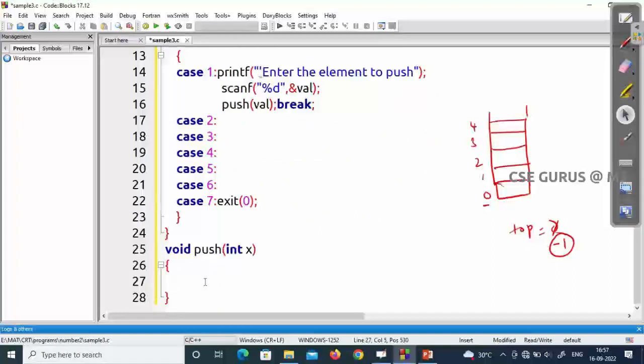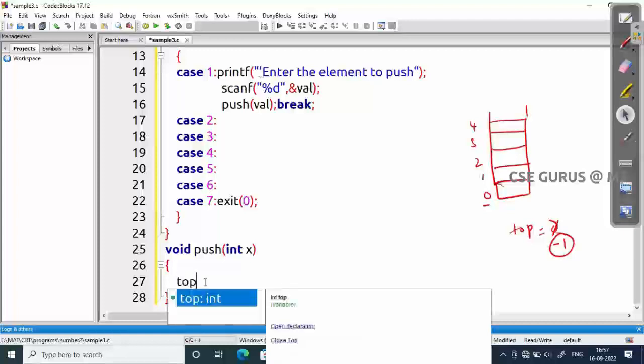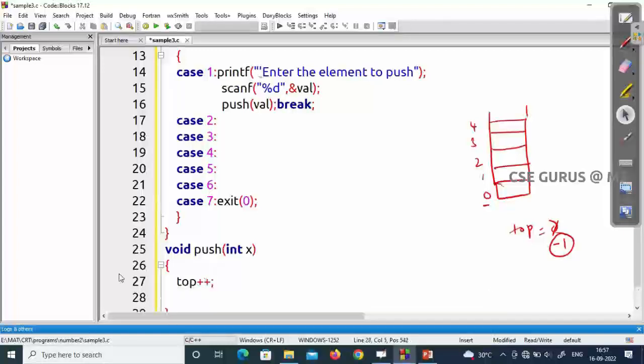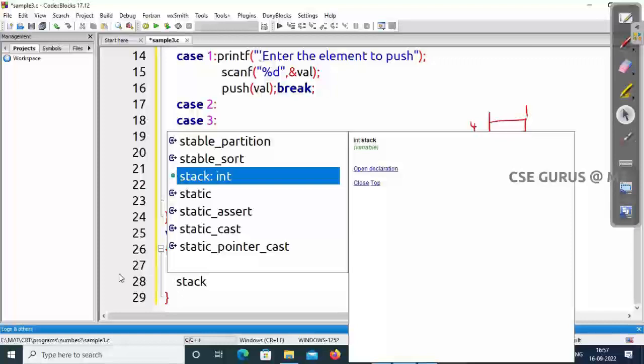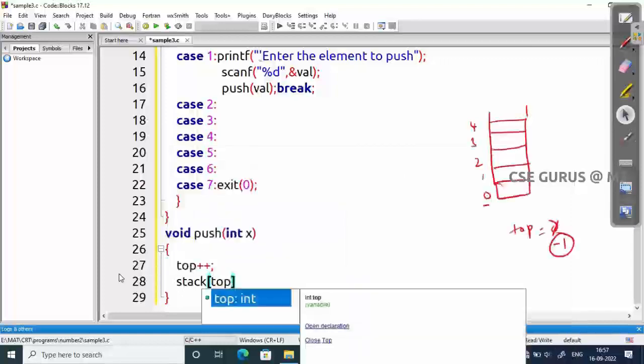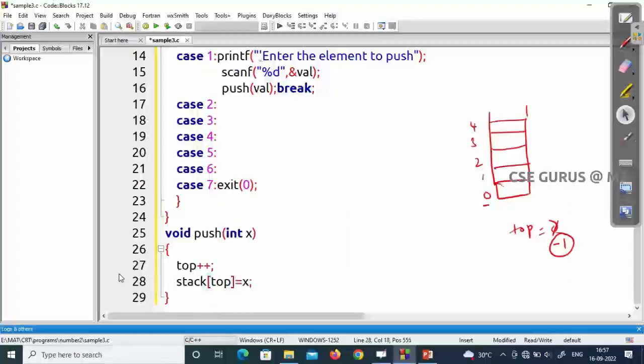So how to push it first? You can write like this: top plus plus, then stack of top equals x. What happens here if I write like this? What is top value initially? -1. Top plus plus, -1 will become 0. Now stack of 0, what is stack of 0? Nothing. The x value, for example, 10, you inserted at stack of 0.